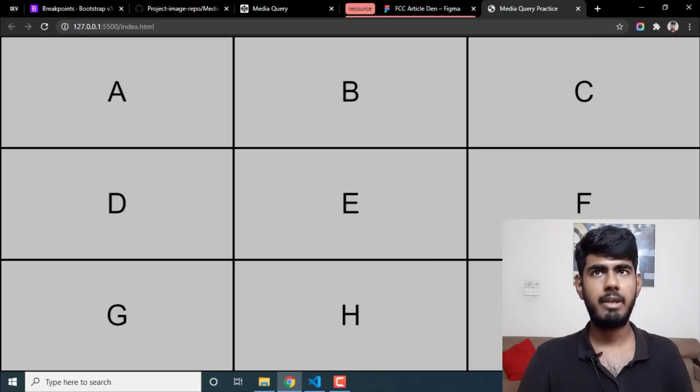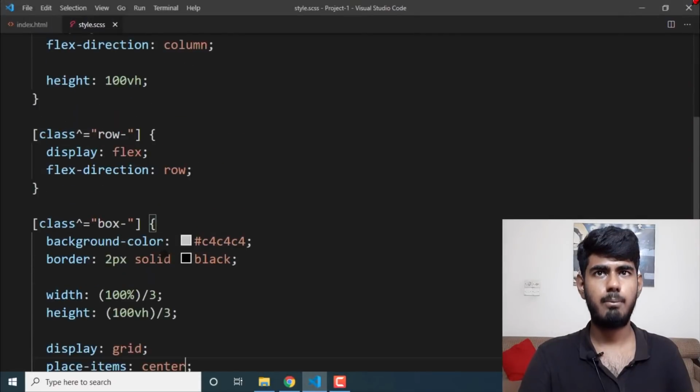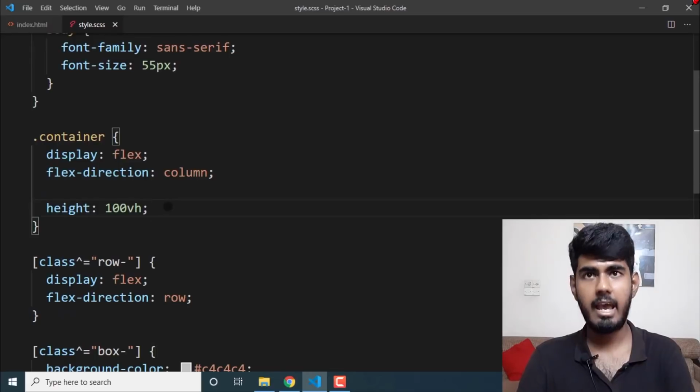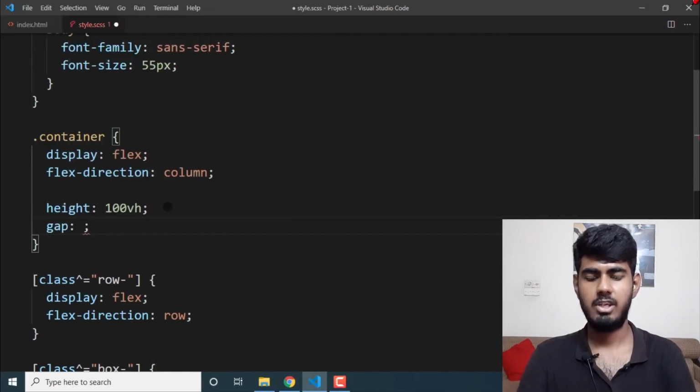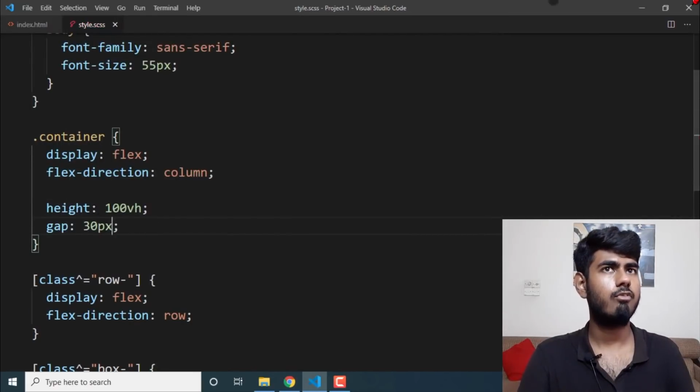Now we're gonna create some gap between the rows. Okay, this is row 1, row 2, and this is row 3. Okay, between the rows it's gonna be 30 pixels gap. In order to do that, you write gap 30 pixels over here, Control S. Let's see what we have created.